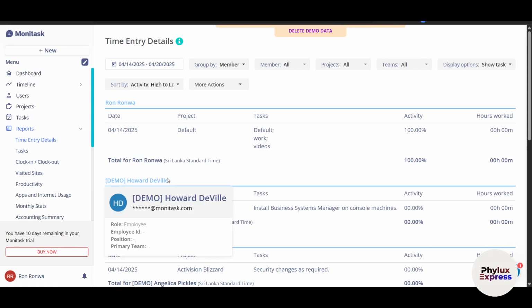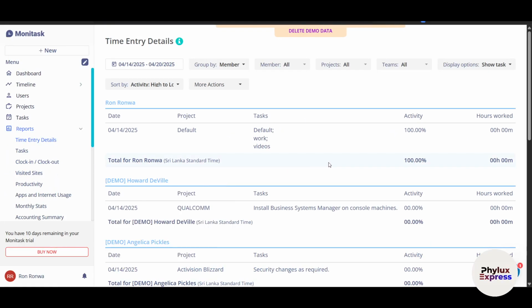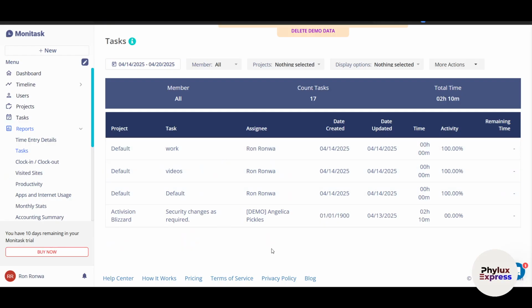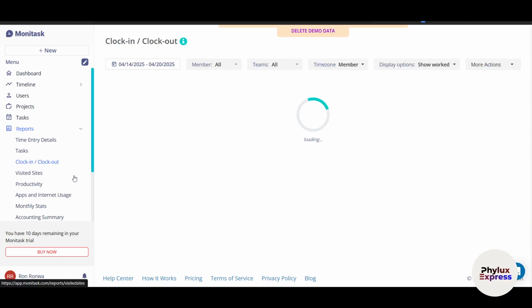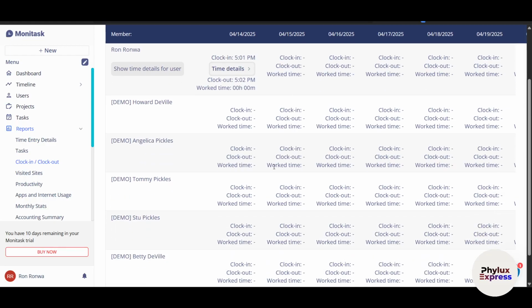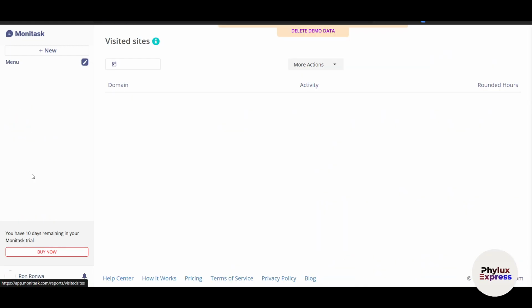entry details, right? It will show you when the person came, what the activity was, and for how many hours they worked on it. Now this is a task, so which task has been done and what's the status of the task, and for which project which task has been assigned to which person. So you can see clock in and clock out, at what time they came and what time they went out. It's really a thing, you can track each and everything, the visited sites.